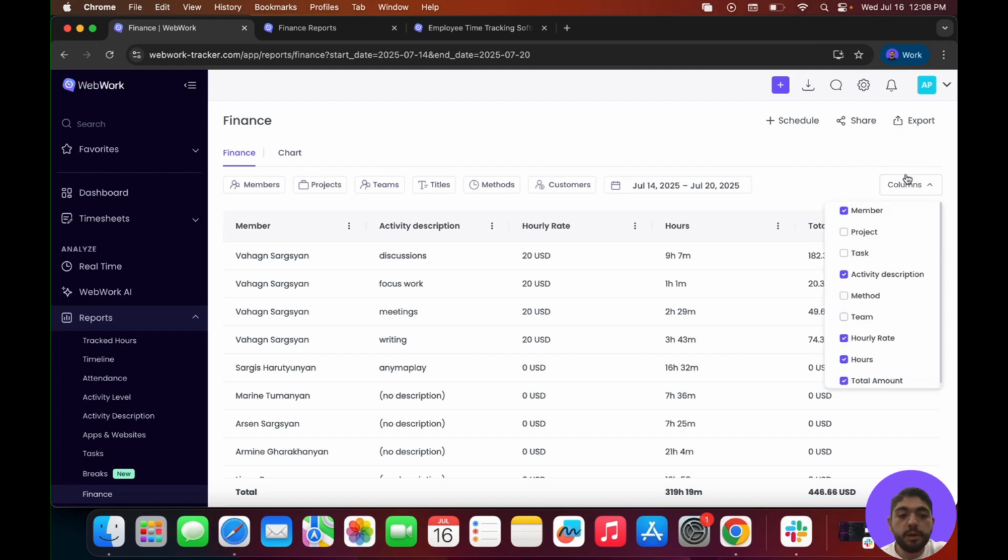Then you can also customize the columns. So for example, what columns will be shown here. Here we have members, project, task, activity description, method, and so on. And finally, here at the bottom, we actually have the data.